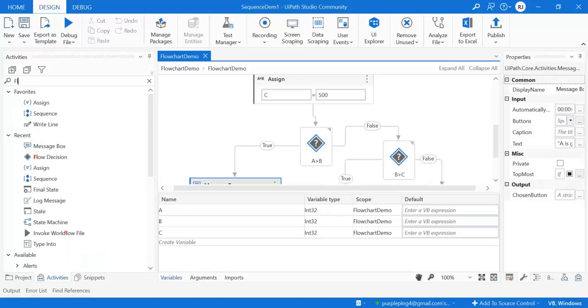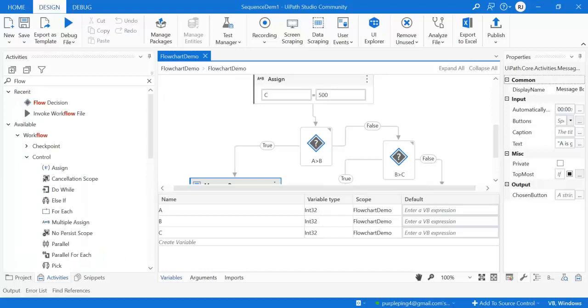Next I used an activity named flow decision. In the activity panel, just type flow and you will get the flow decision activity displayed here. Choose this activity. In the flow decision activity, we have a display name, the condition, and then the true or false branch. Two branches will be there, either true or false. So I used one flow decision to check whether A is greater than B and C.